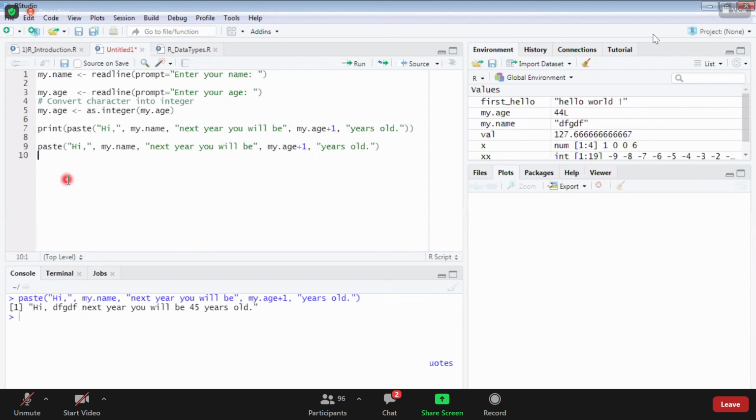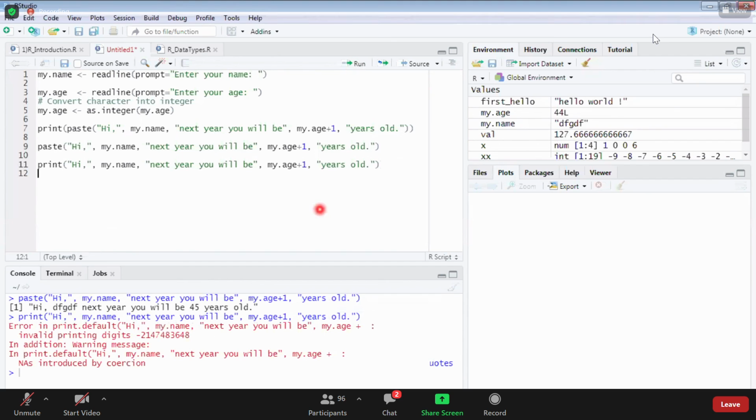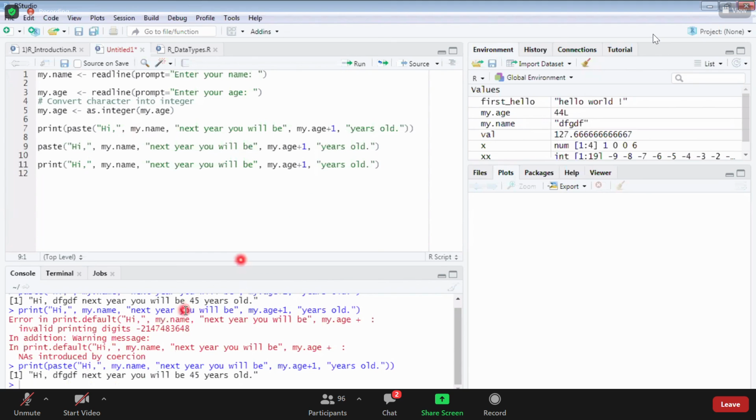Shall we try without paste? What will happen? It will not concatenate. See, all errors. Okay, so paste is more important than print while printing, displaying them on the screen. Sir, in R no need of print, no, sir? Paste means it will already print. Yes, ma. Okay, sir.